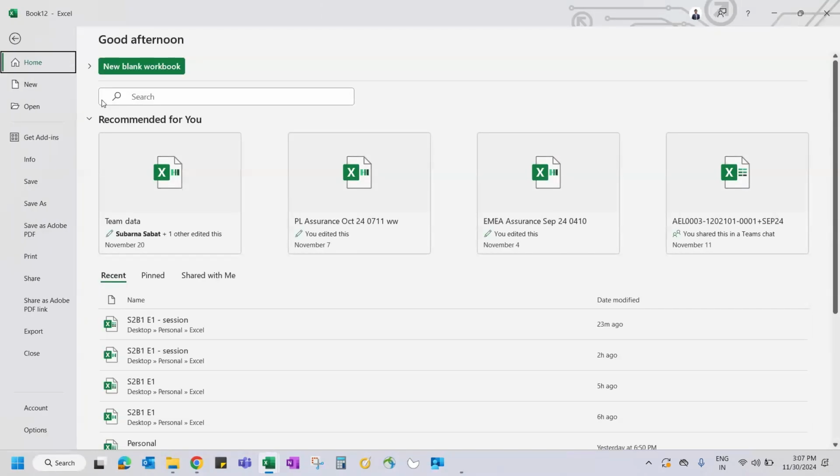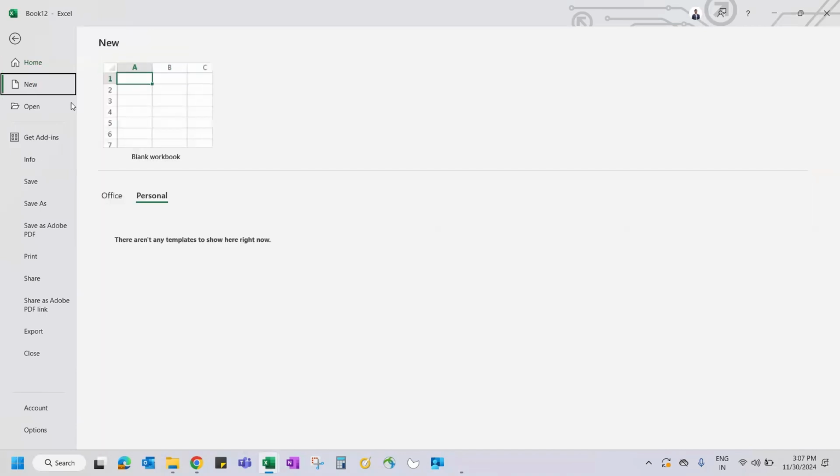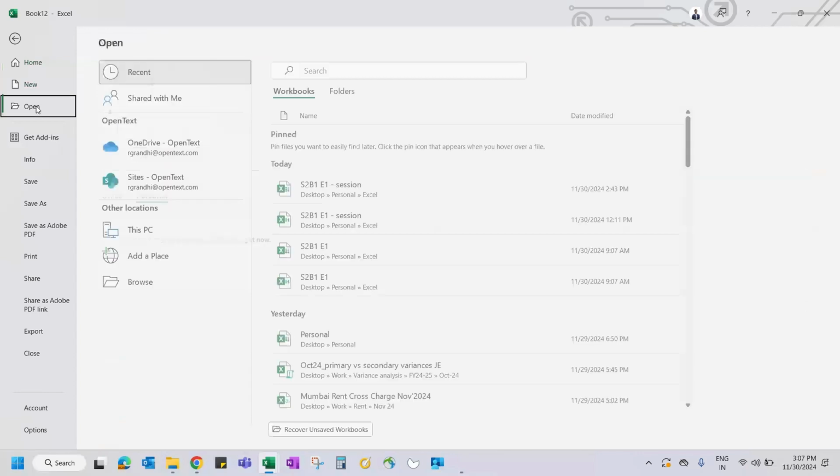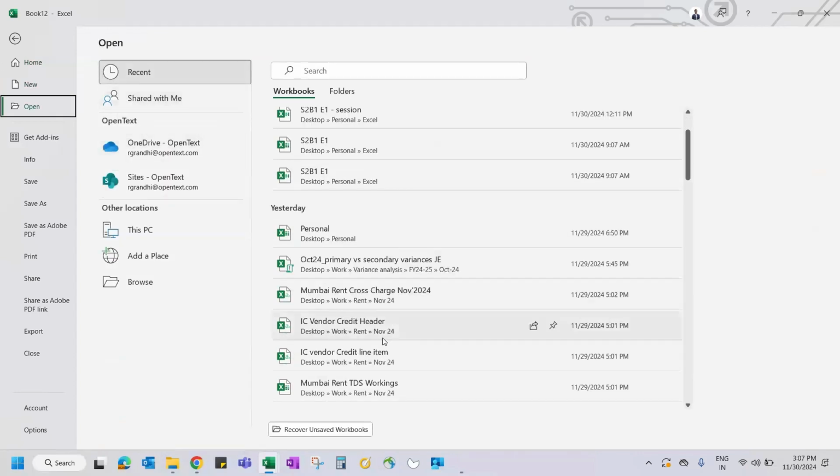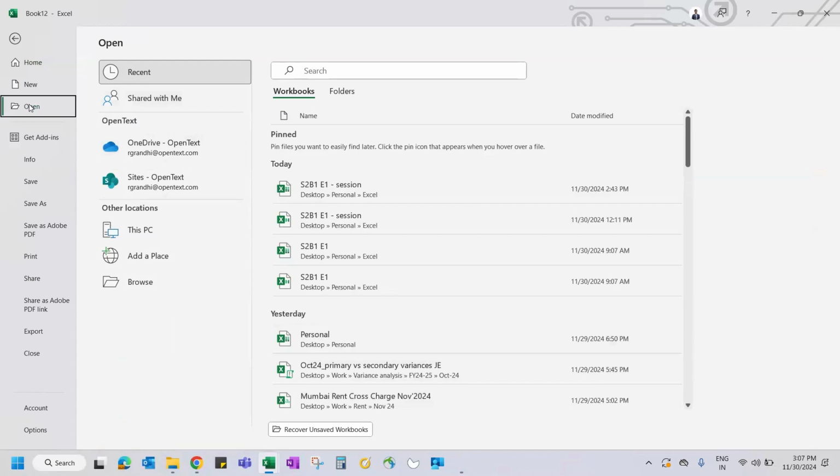So we'll start with file, and in the file you can see all these options. Whenever you want to create a new Excel, you can just click on this new blank workbook and it will open. If you want to open an existing worksheet, you can just click on this one and choose the workbook which you want to open. Simple shortcut is Control O. For new worksheet, it's Control N.